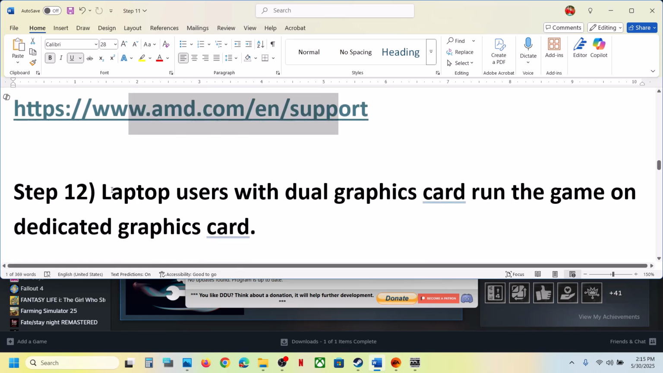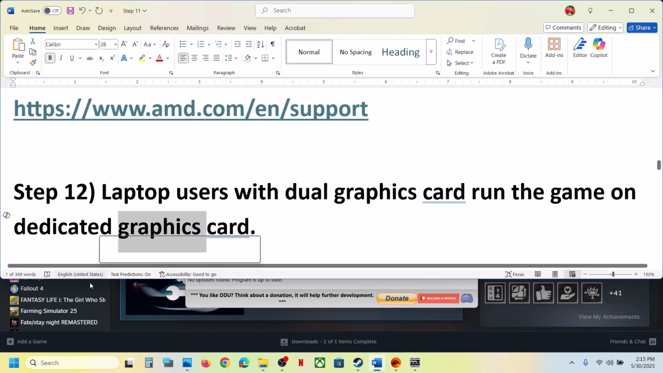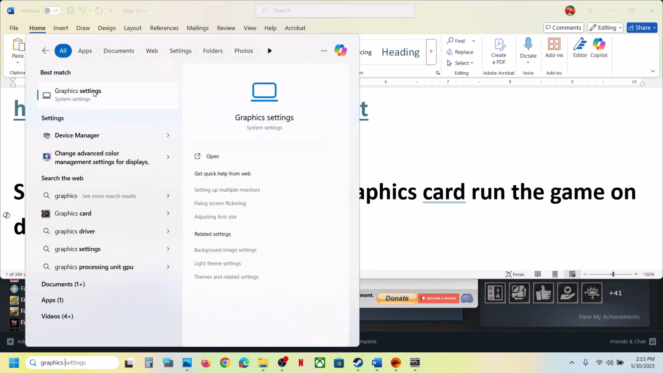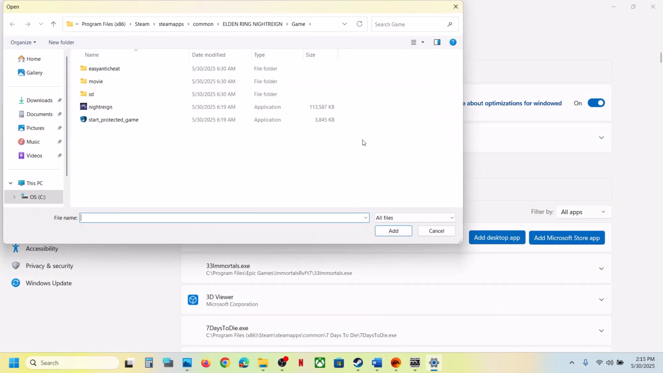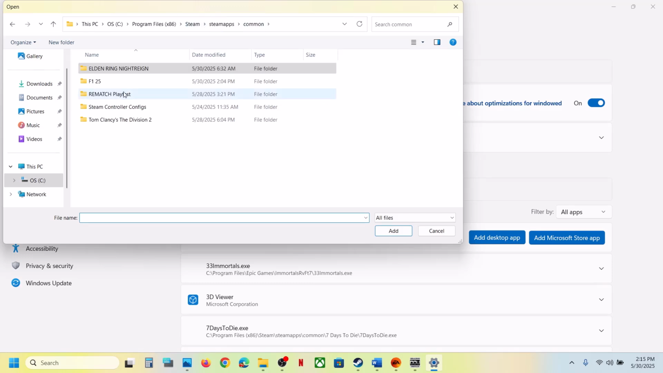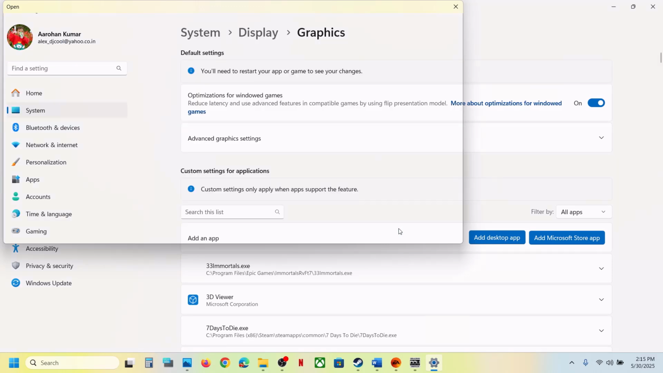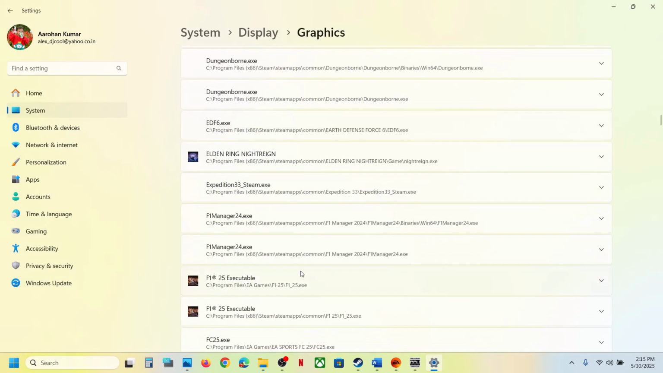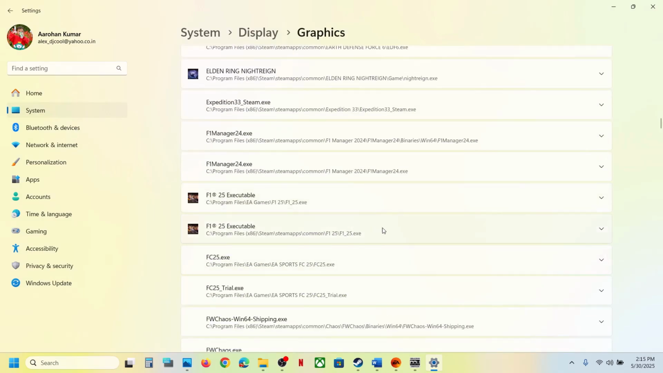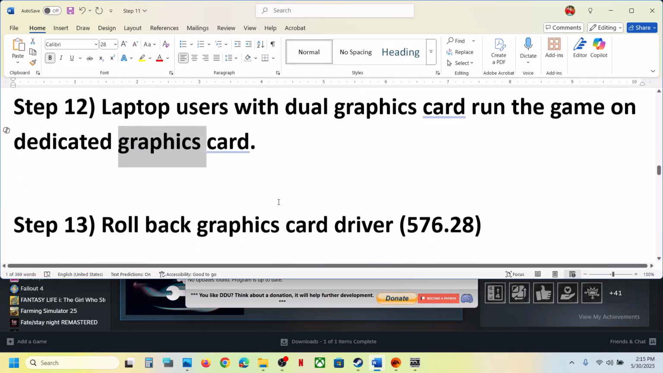The next step is for laptop users with dual graphic cards. Make sure that you run the game on the dedicated graphic card. For this, type in graphic settings and click on graphic settings over here, click on add desktop app, go to the game installation folder, open the game folder, select the game exe file and then click on add. Once the game is added, scroll down and find the game in the list. Click on the game and then select high performance over here. You will see your graphic card. Now launch the game. Still not working.